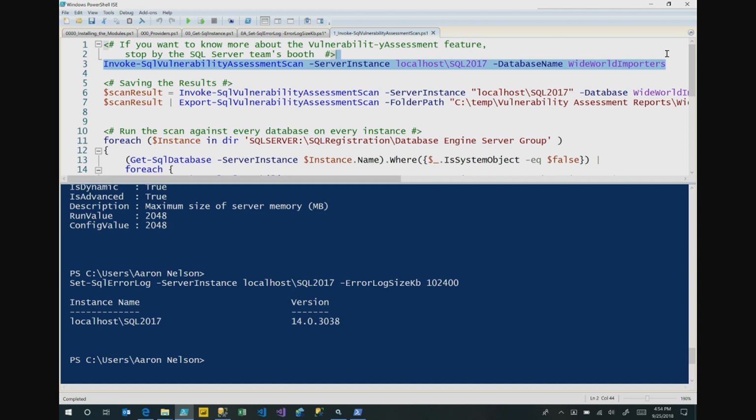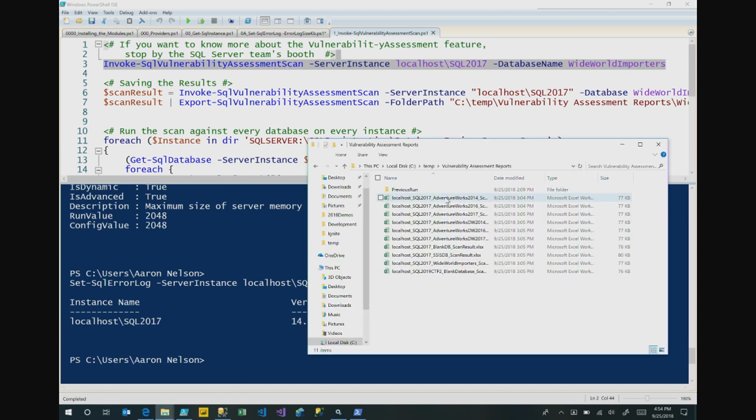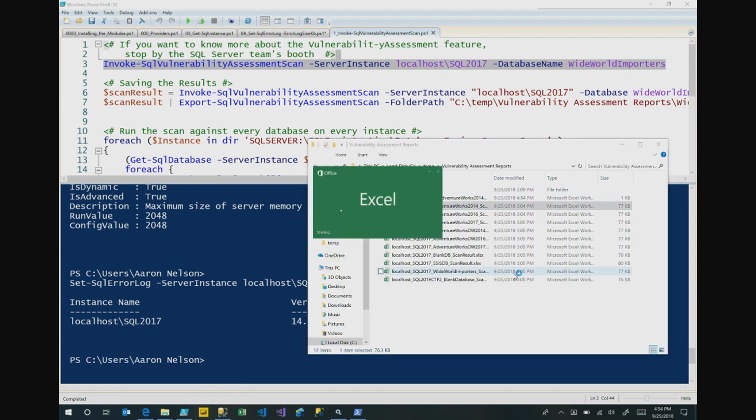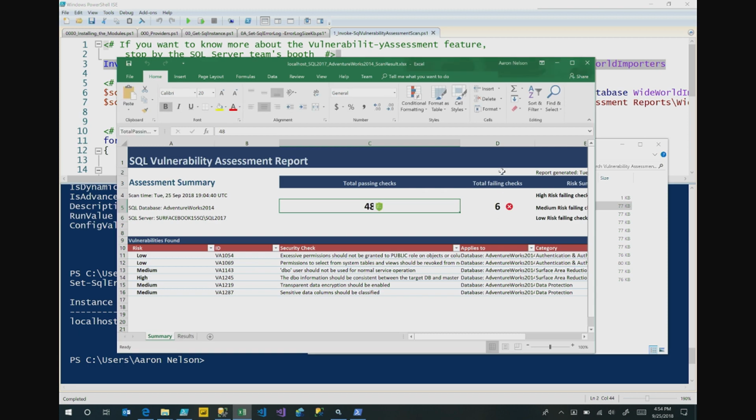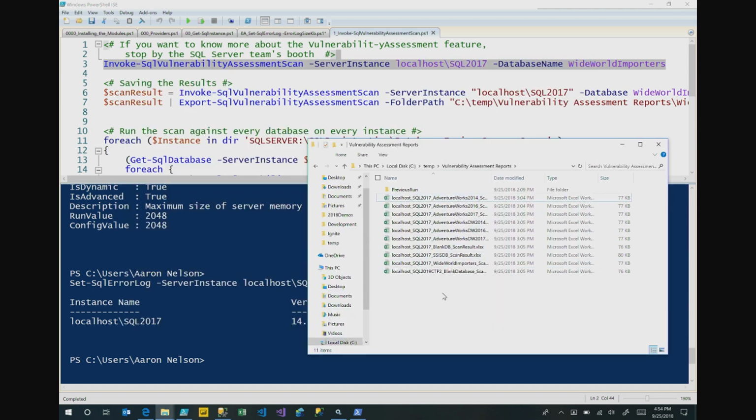We can take it further, run that same command, and either put it into a variable and then pipe it through, or just directly pipe it to the next commandlet to export it. And when you export it, it goes into an Excel file. I'll show you one of those Excel files real quick. Oh, looks like this. I was supposed to delete all these. And you can see the results of it over here.